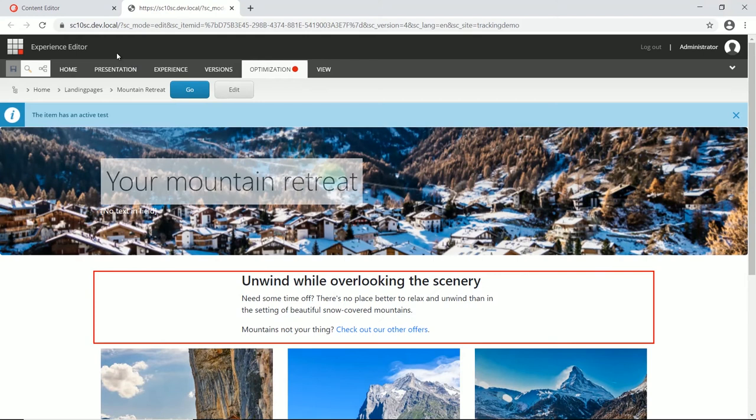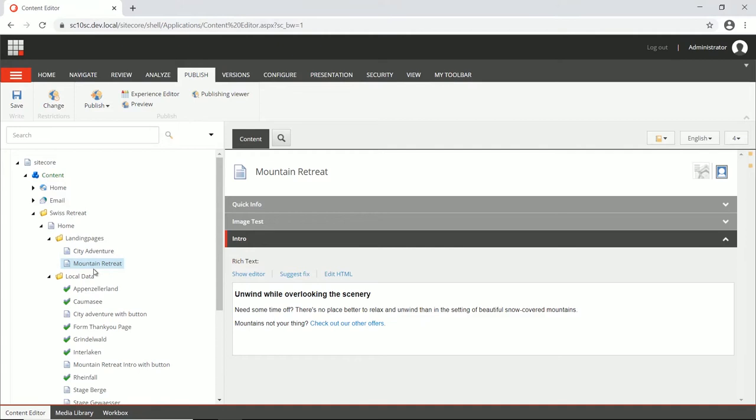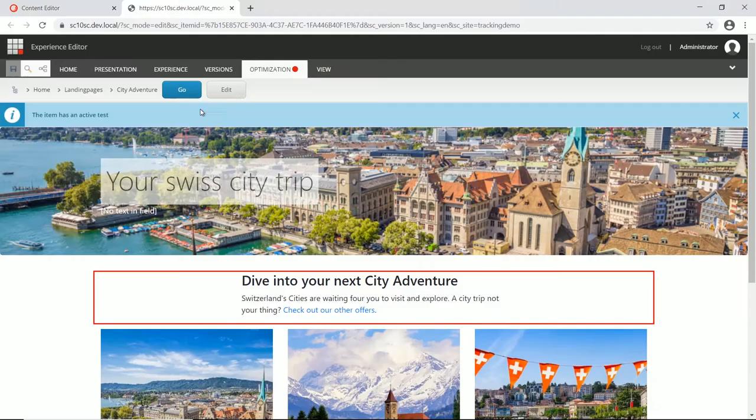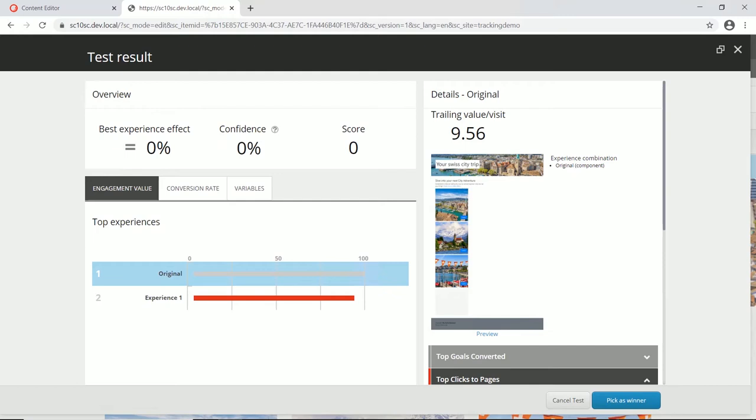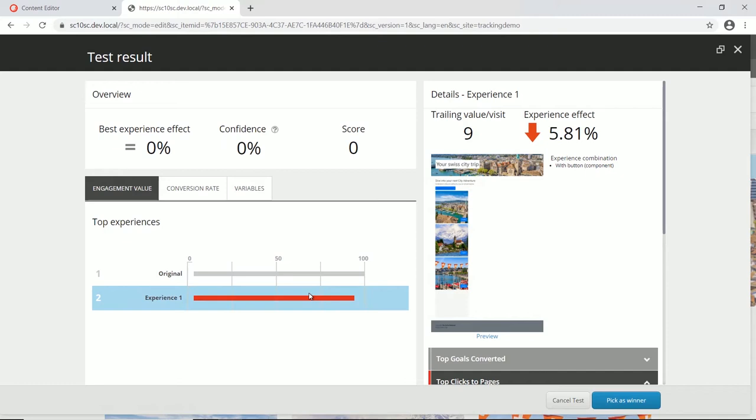So I'm going to show an A-B test on the other landing page that has been running for a couple of days. You can also open Experience Editor. Click Optimization Test Results. And we can see the original experience has 9.56 trailing value. And the alternate experience has a lower trailing value per visit.